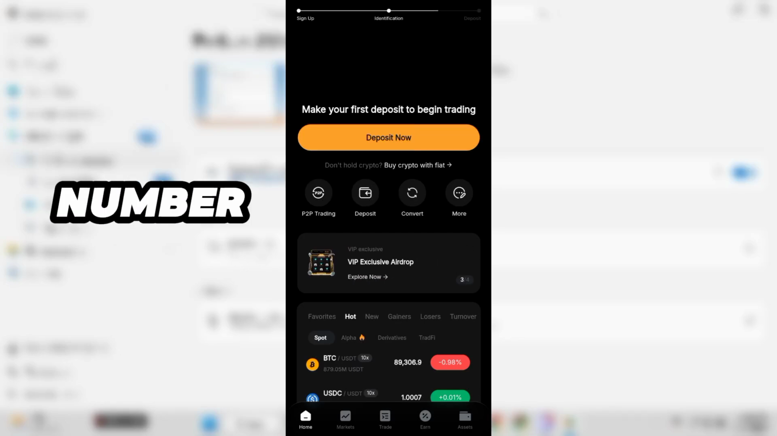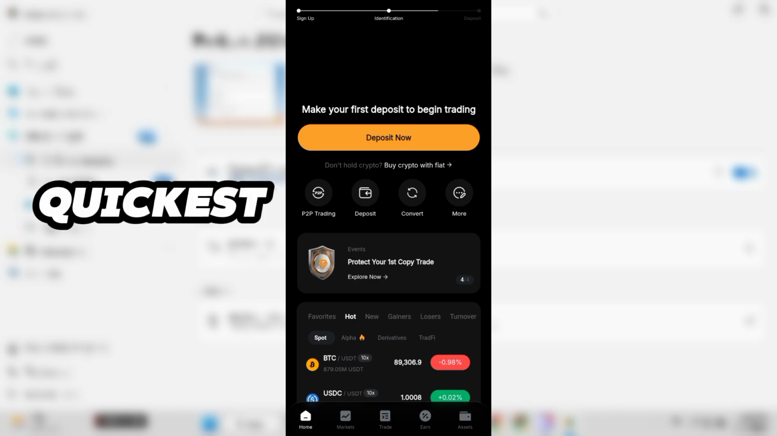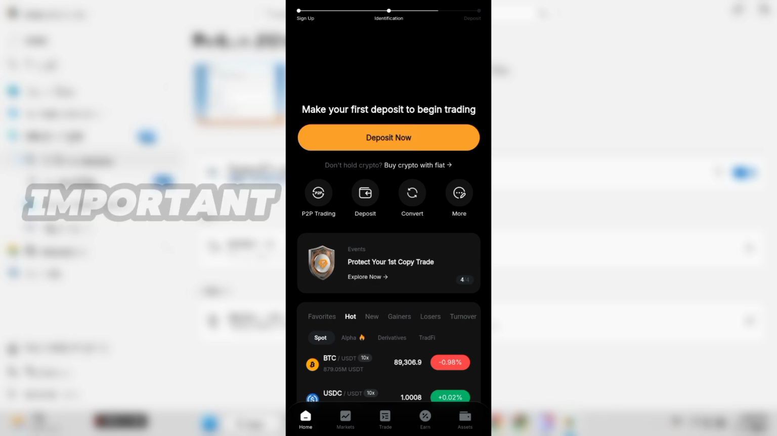Need your UID number on Bybit, but don't know where to find it? In the next couple of minutes, I'll show you the quickest way to locate it and why it's important.